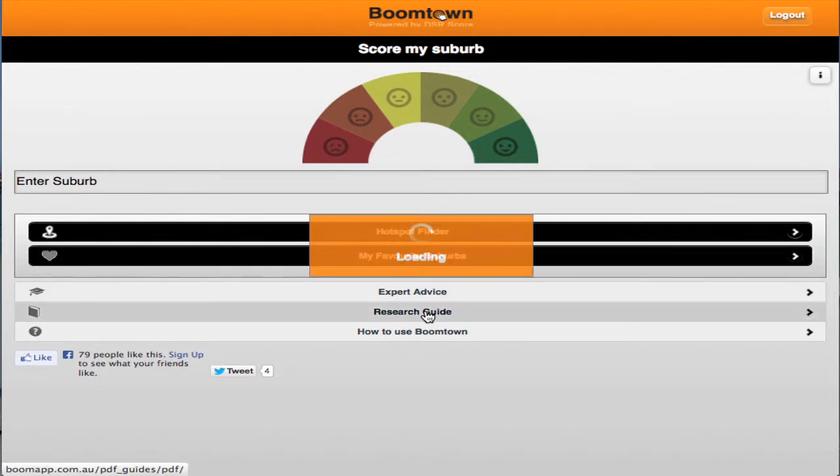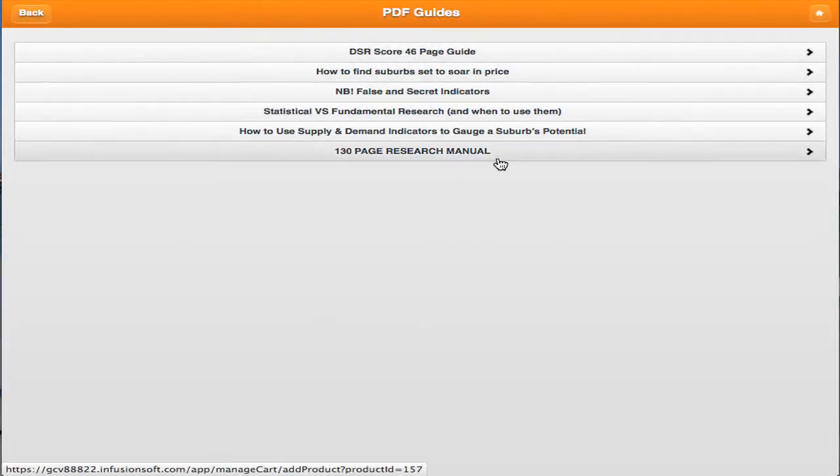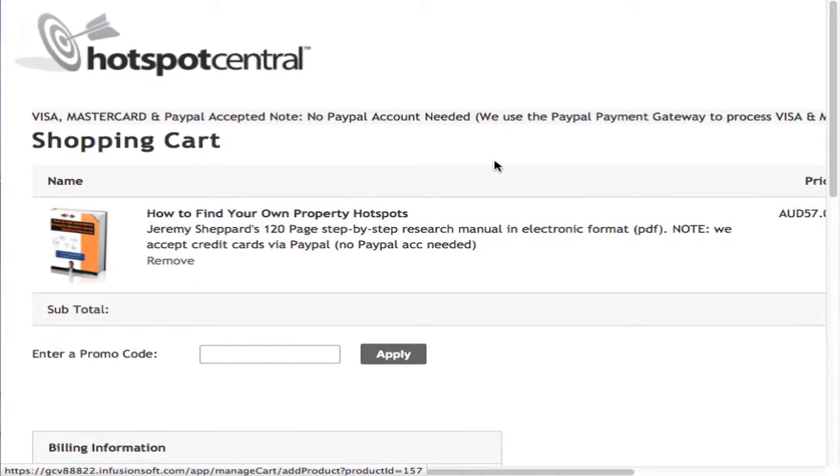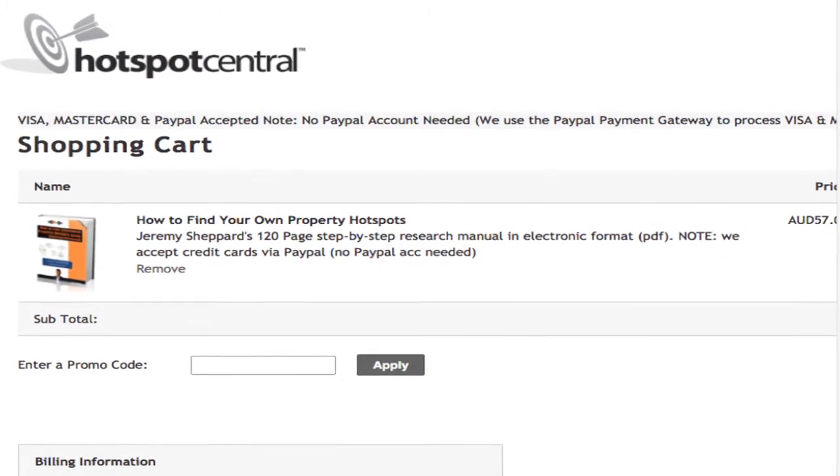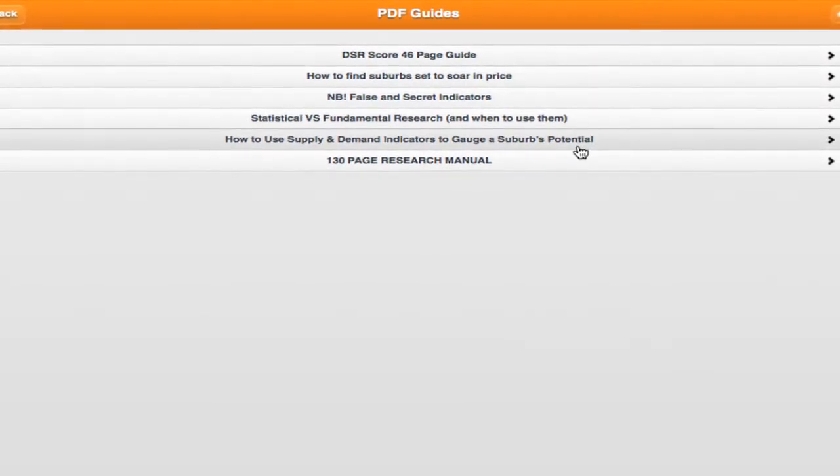It'll show you all the detail. Where is it? You can go there, 136-page manual. That guide is something that Jeremy Shepherd has created. It's really his step-by-step guide that he used to buy 7 properties that doubled in value in less than 3 years.